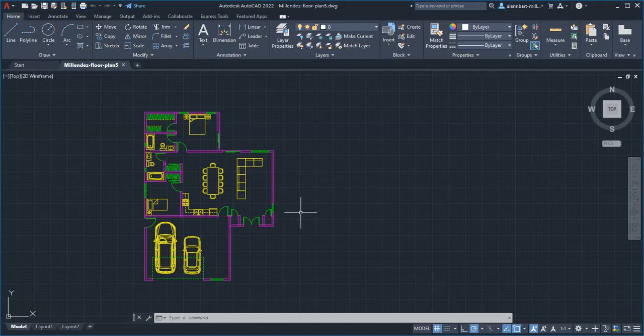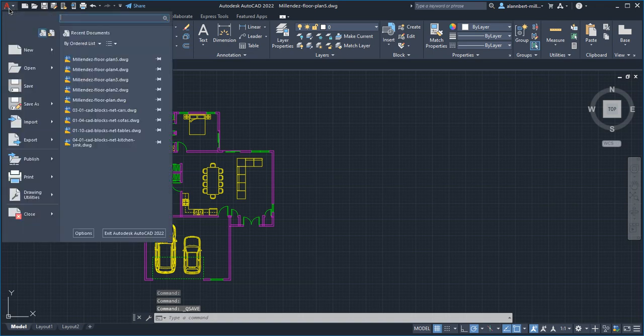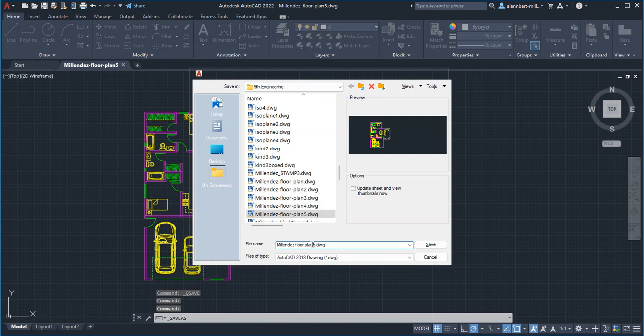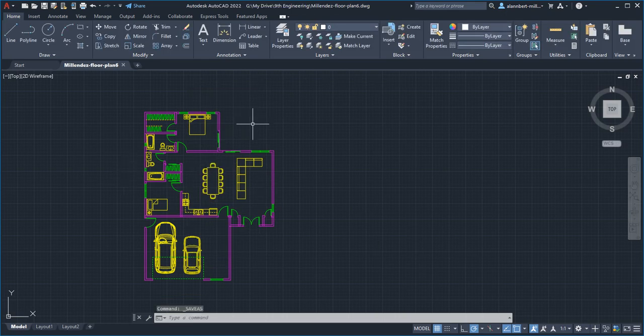Okay, now that we finish doors and windows, it's time to clean up our walls. So the first thing we need to do is save this and then do a save as, and then save this into another file. Now this is my 6th backup file, so save. And then we're going to turn off everything except the walls.